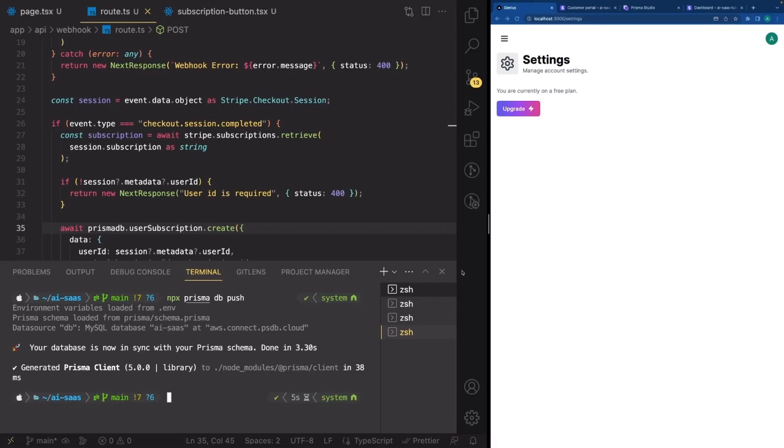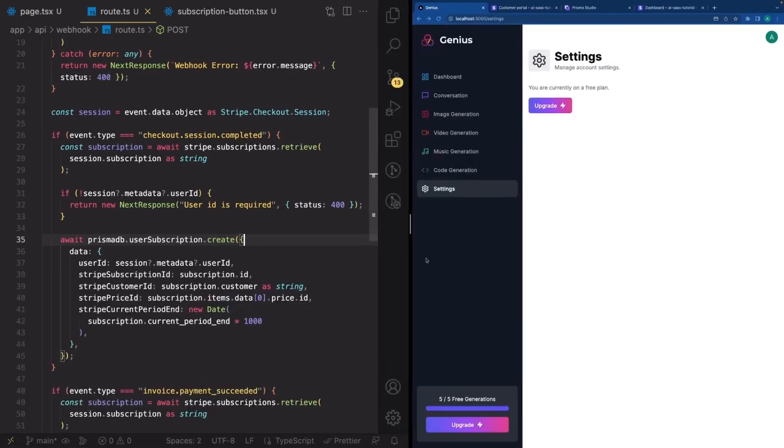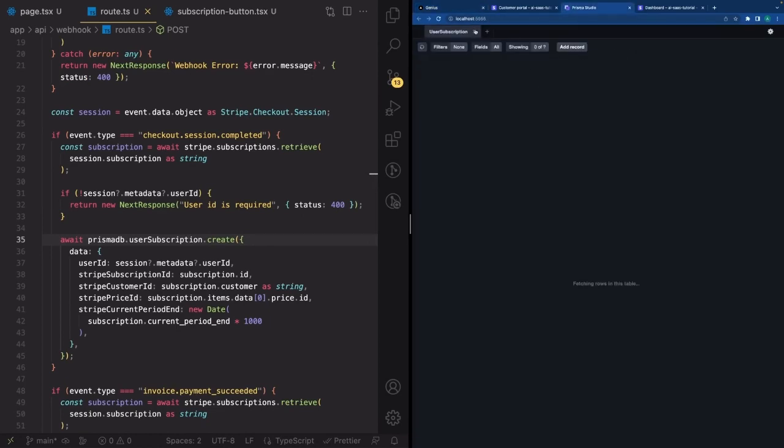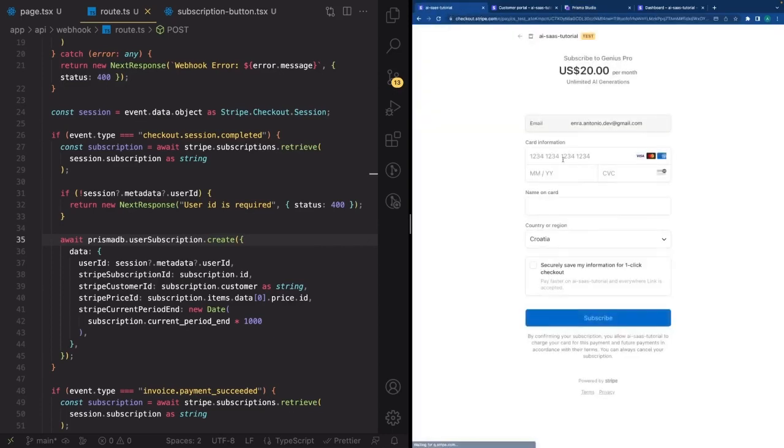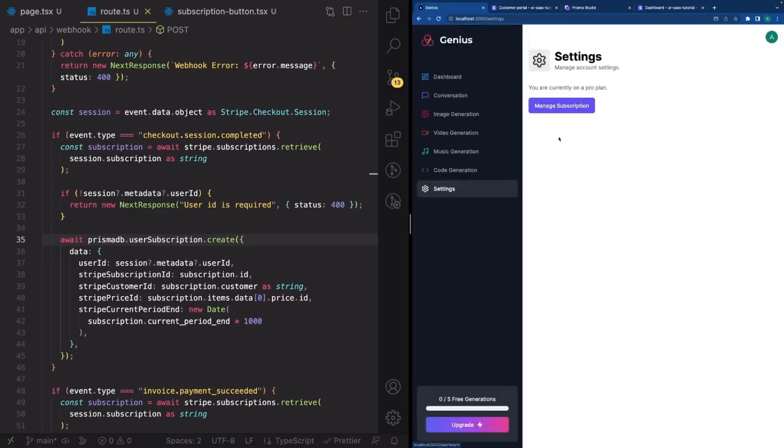So this just cleared the entire database. So now I'm also not going to have any generations at all. See? So I just wanted to give you that information in case Studio is not working for you for any reason. Great. So let's test this to upgrade now right here. So I'm going to give it a fake credit card, my name, and let's click subscribe right here. After a couple of seconds, we're going to go ahead and get redirected back to settings.